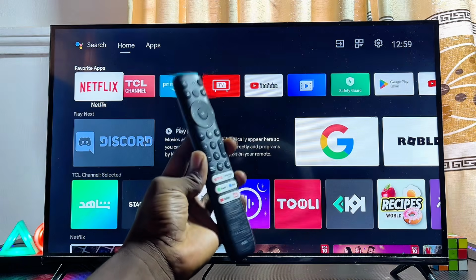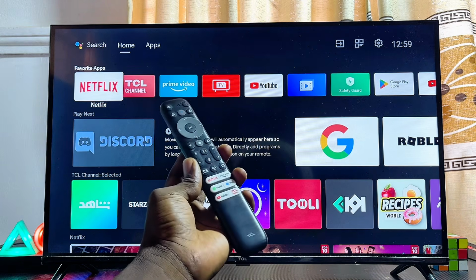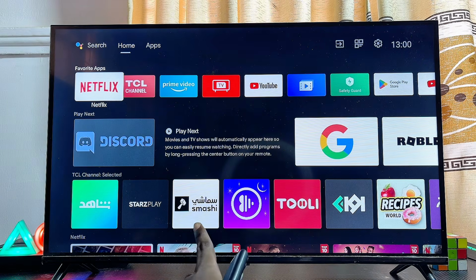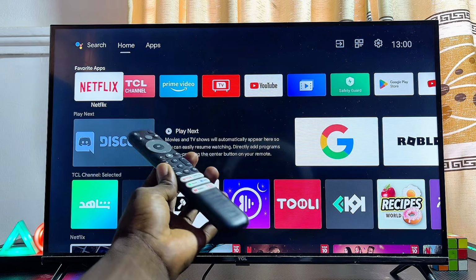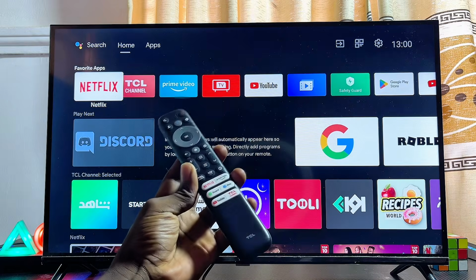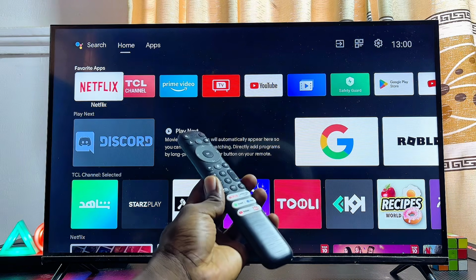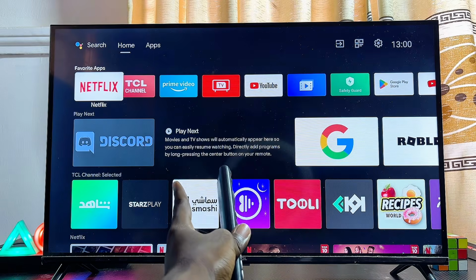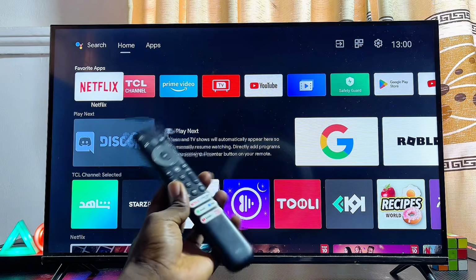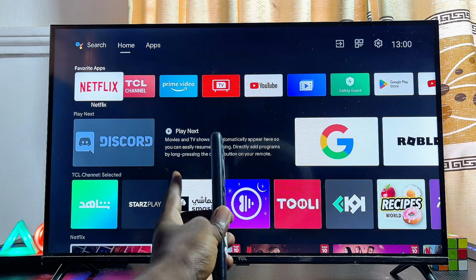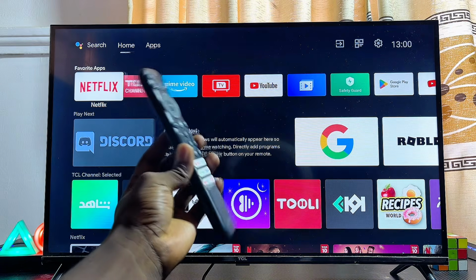In this video, I will show you how to download and install apps on your TCL Smart TV. Now, over here is my TCL Android TV, and I'm going to be taking you through two methods you can download and install apps on this TCL Smart TV. I'll be showing you how to get apps from the Google Play Store of your TCL Smart TV, and for the second solution, I'll be showing you how to download and install third-party apps and APK that are not on the Google Play Store into your TCL Smart TV.